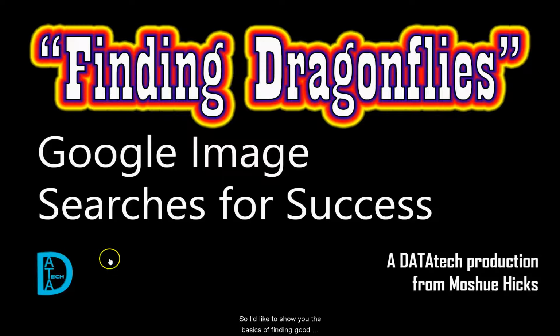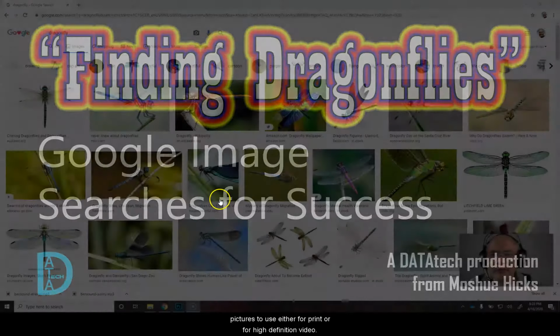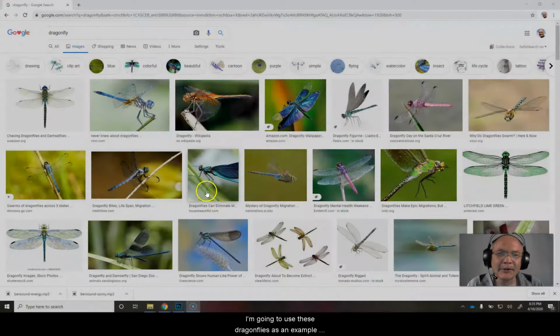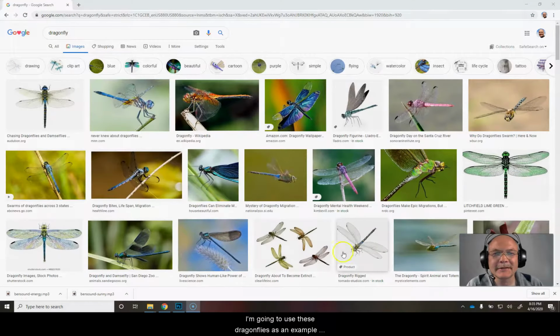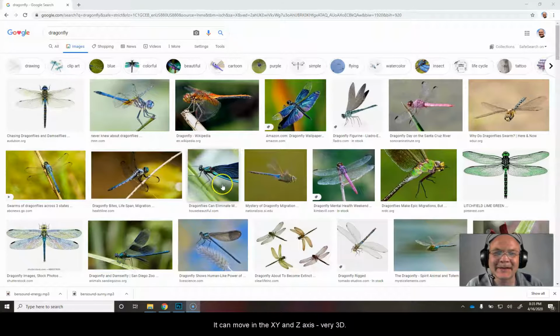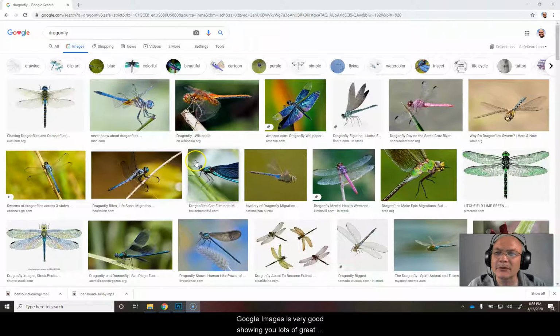So I'd like to show you the basics of finding good pictures to use either for print or for high definition video. I'm going to use these dragonflies as an example. One of my favorite animals, they can move in the X, Y, and Z axis, very 3D. And you can see that Google is very good at Google Images, showing you lots of great pictures of dragonflies.